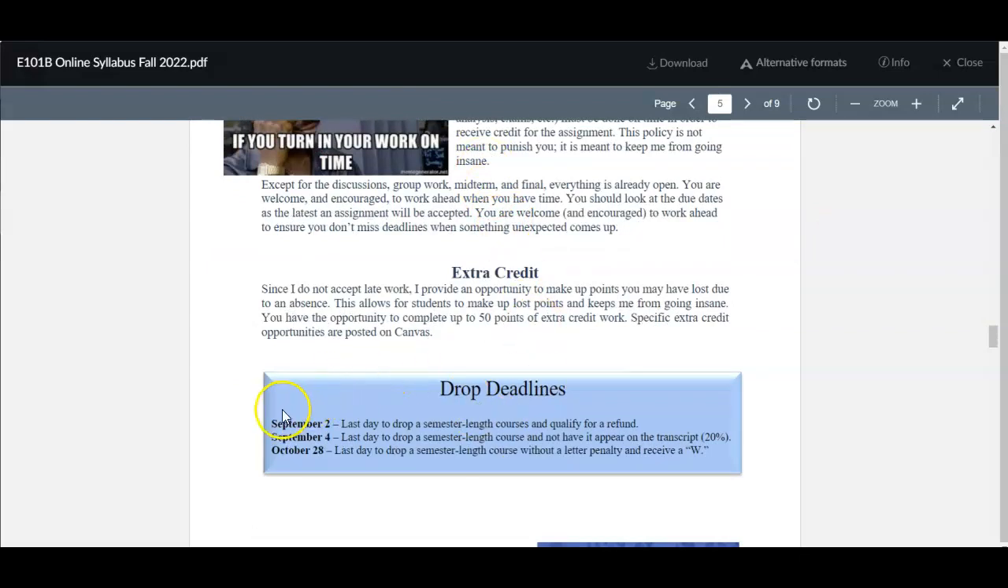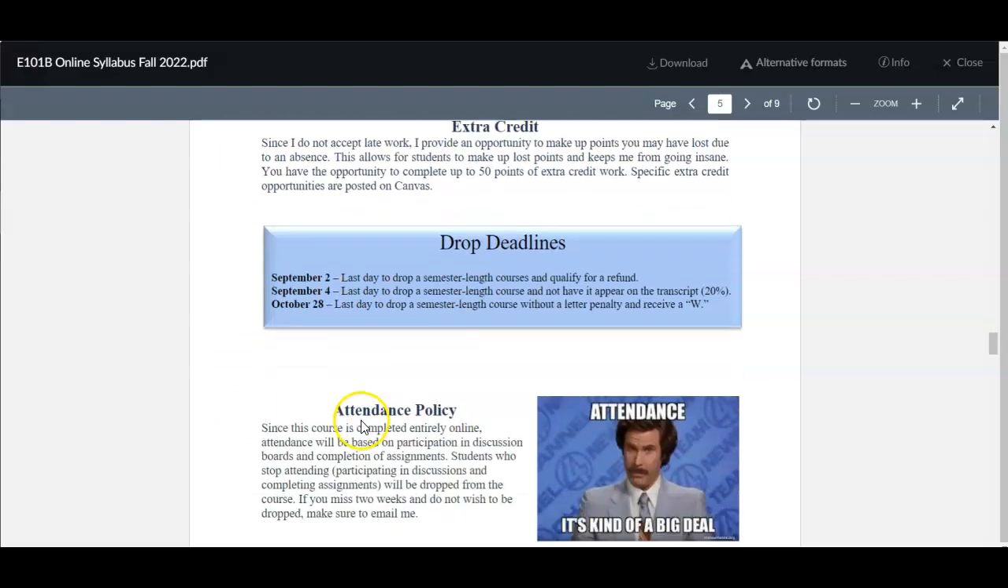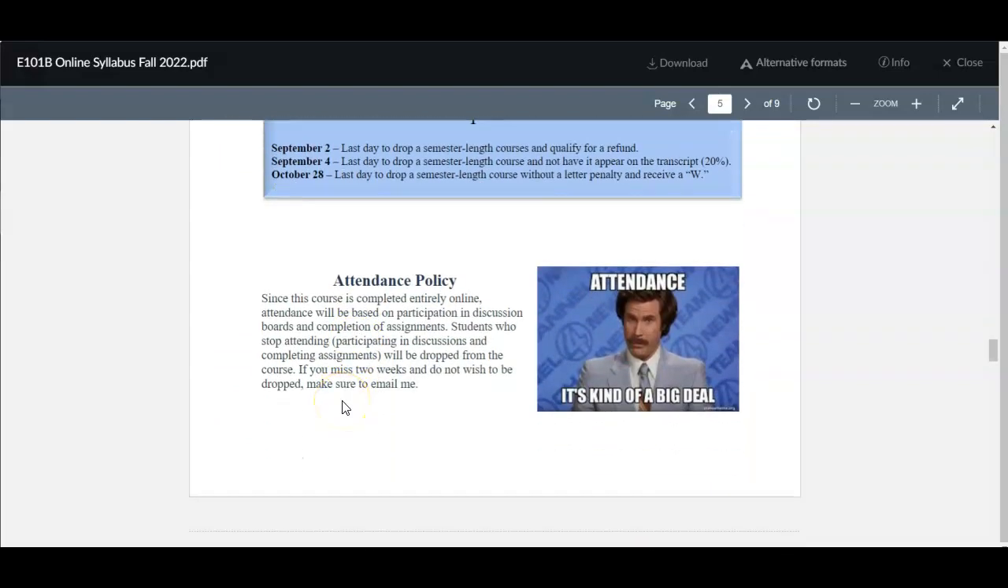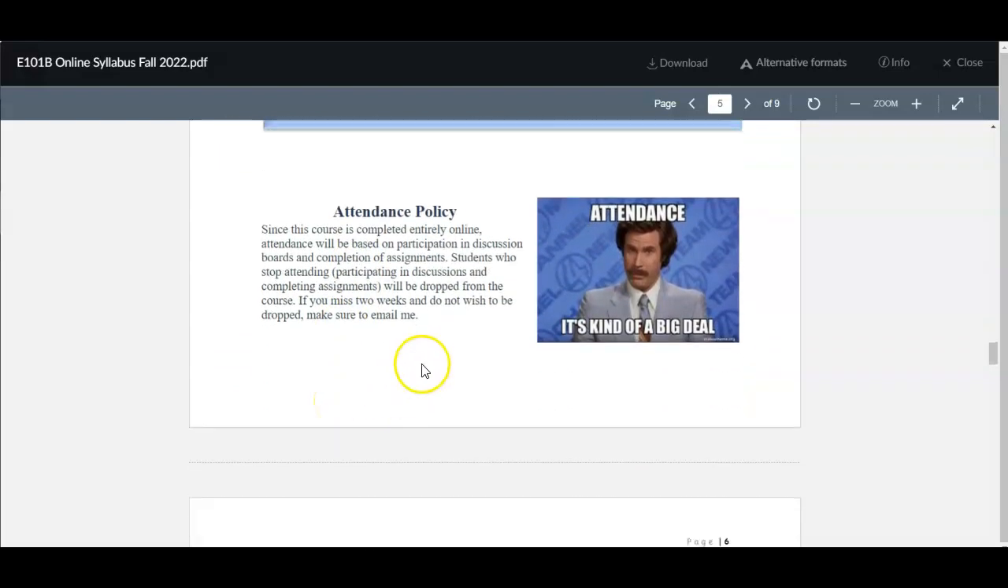Make sure that you keep track of the drop deadlines. If you decide that this class isn't for you, then make sure that you drop before the deadlines. Also, make sure that you take a look at my attendance policy. I will drop students if they stop participating for 2 weeks of the course.